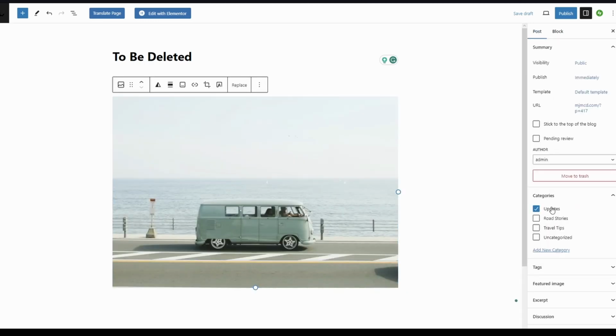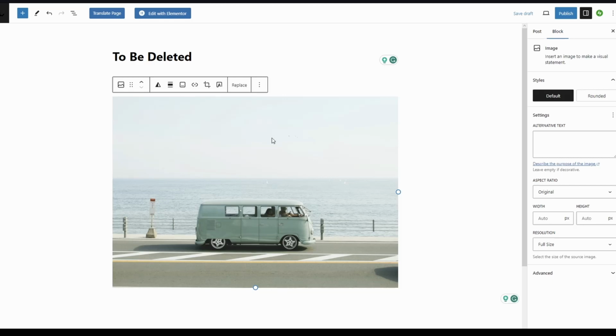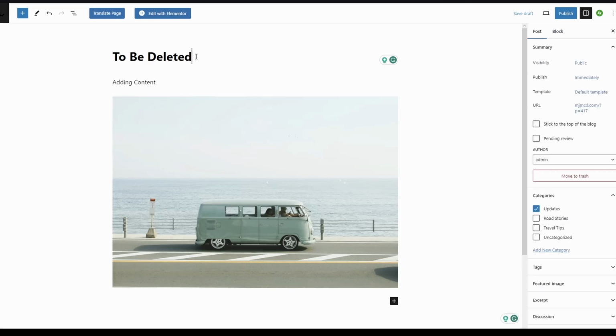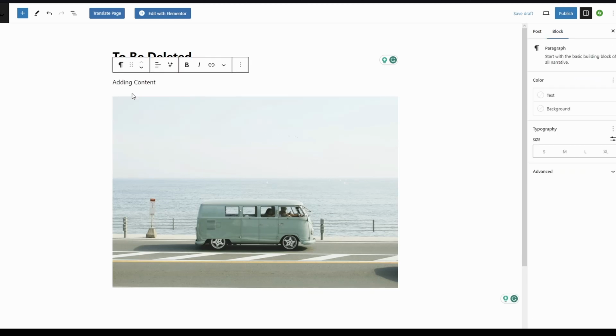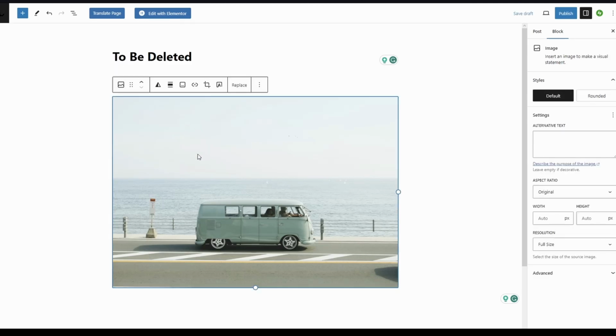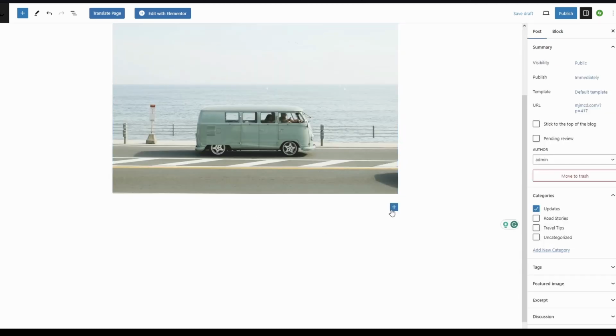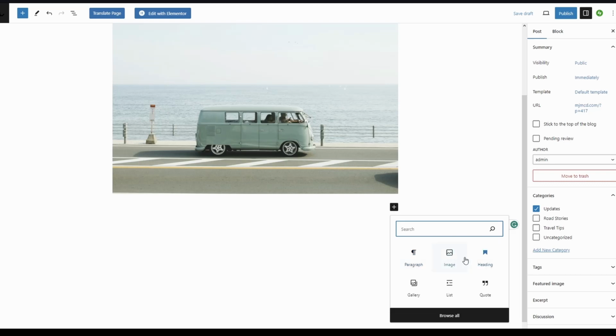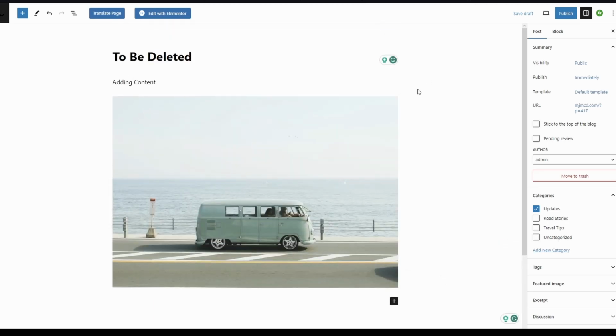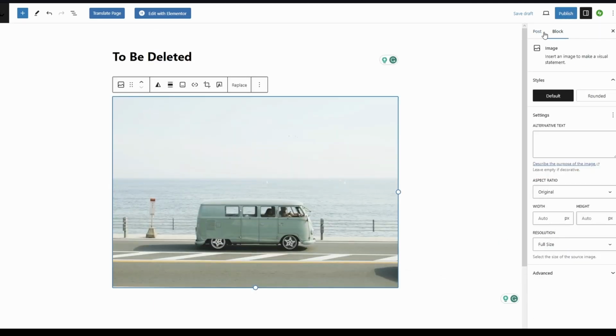So these are your post settings. These are your specific block settings. We have a title. That's the block. This content is also a block here. This image is a block. This isn't a block layout. So if you wanted to add text here, you would add a paragraph or a heading block or a quotation block. These are all block settings. So that's where you have post settings and you have block settings.